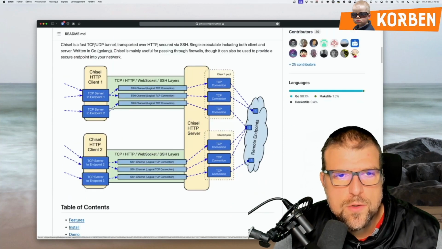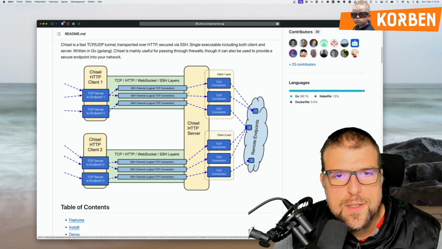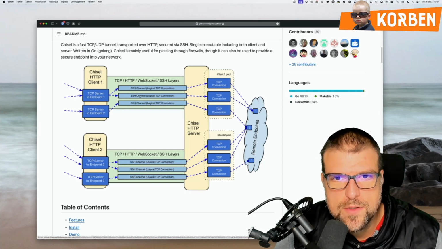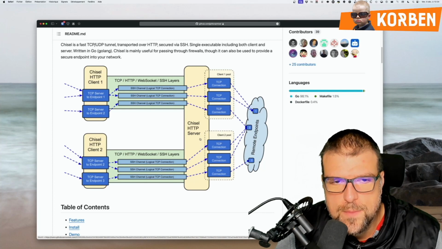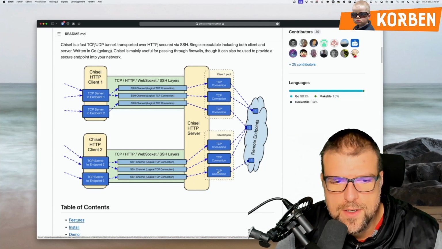It is a TCP/UDP tunnel, and it has the capability to transport via HTTP and secure with SSH. We can open several tunnels like this per TCP connection and access the Chisel server. On one side we have the Chisel client that is launched. It establishes a tunnel with the Chisel server, and both offer access in both directions.